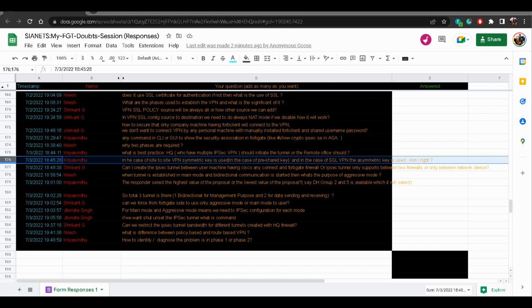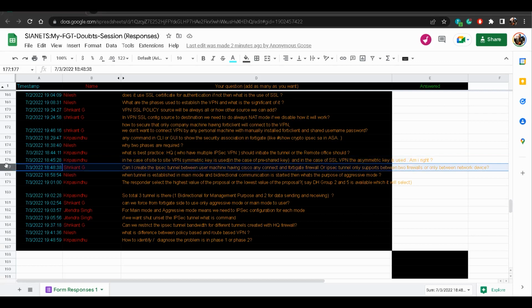In the case of site-to-site VPN, is a symmetrical key used? This question, please ignore. Okay, now the next question: can I create an IPsec tunnel between a user machine having Cisco software and a FortiGate firewall? Yeah, definitely. As I said, you just need to have the software. If you have the software, you can create the tunnel.